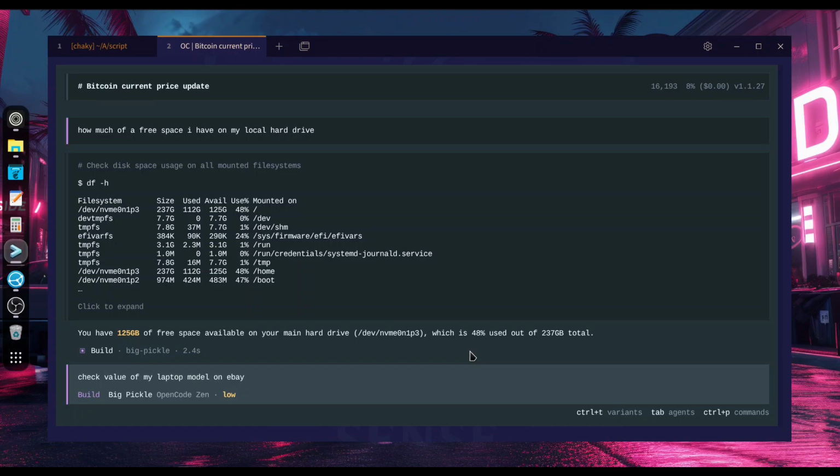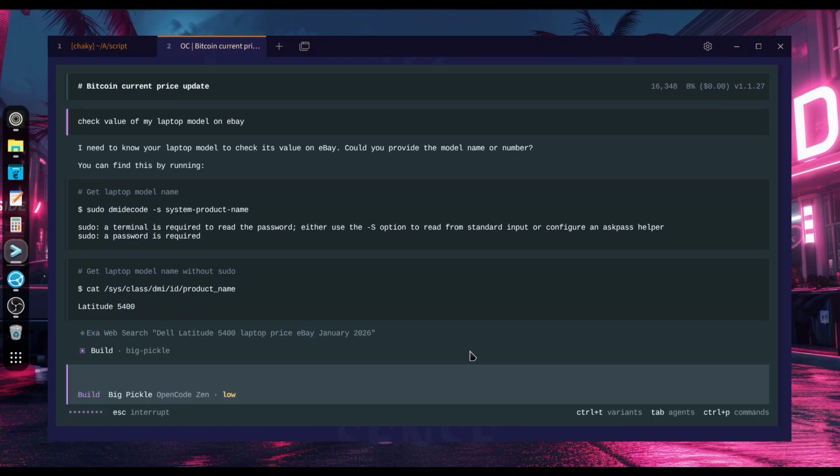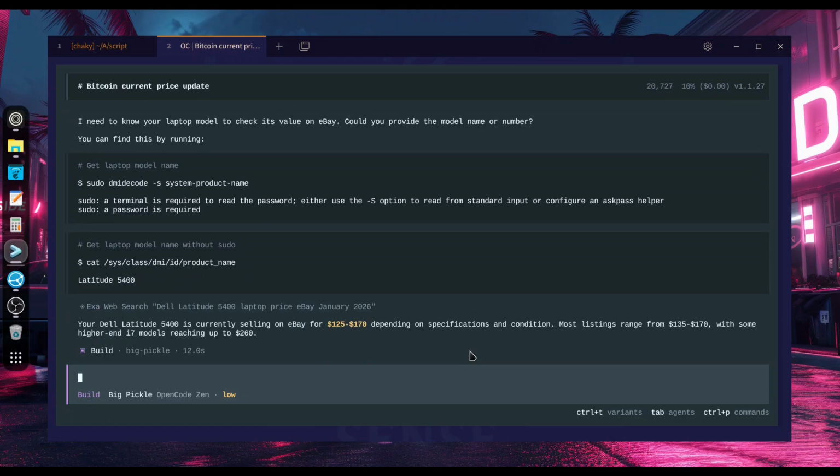Check value of my laptop model on eBay. So first it must figure out what kind of laptop I have, and then it has to query eBay in order to find the price range. So let's try it. Yeah, that's my laptop, Latitude 5400s, in between 125 and 170.